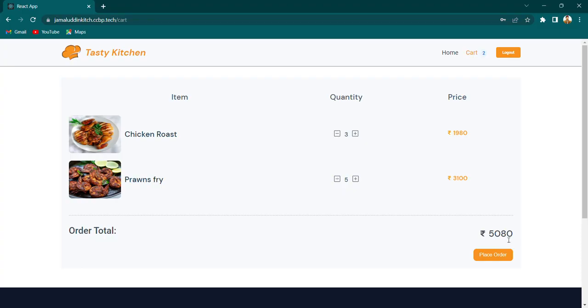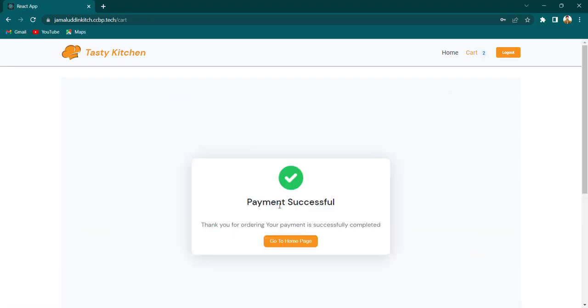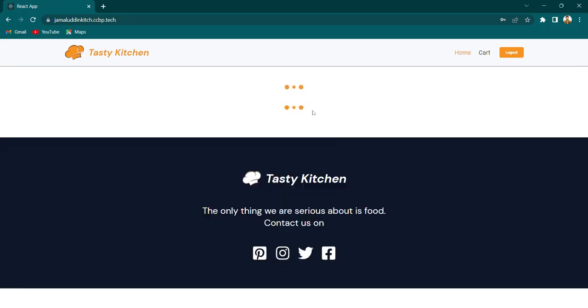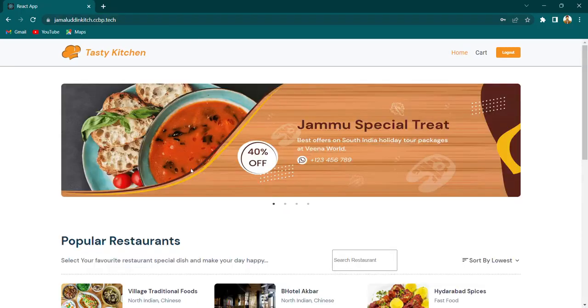Here the total price is there, and below the place order button is there. Once you click place order, the payment will be successful. Thank you for ordering. Your payment is successfully completed. Here the go to home page button is there. Once you click this, it redirects you to the home page.